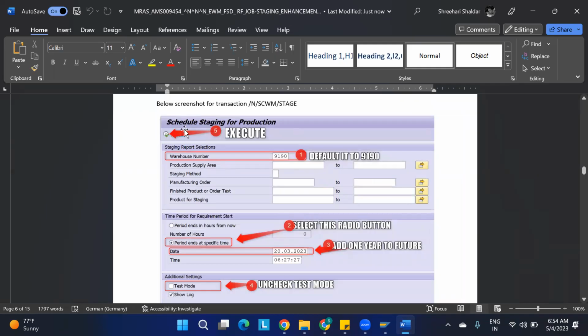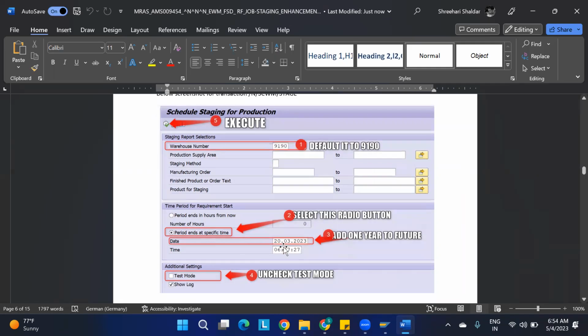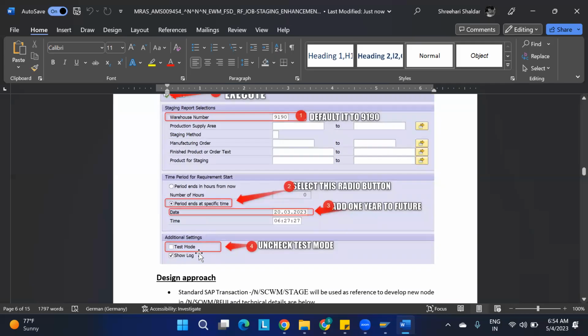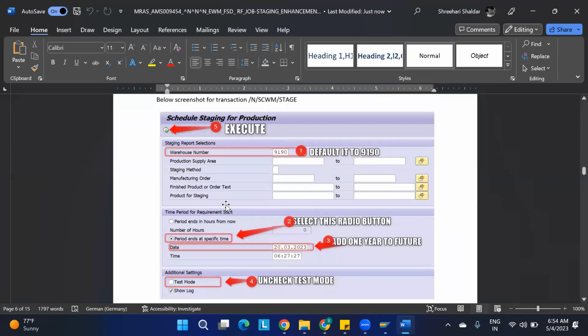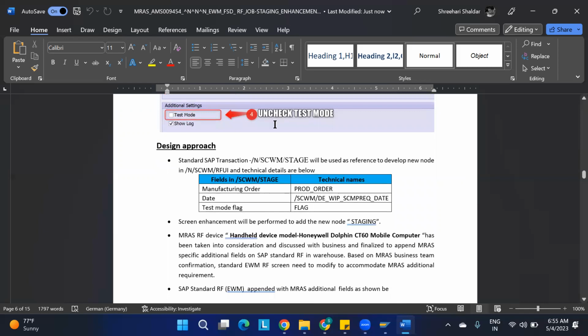See here, for staging, how we'll be doing this. First we enter the warehouse order number. Then we select when the period is going to end for a specific time. Then we check show log, so whenever I execute, it should show me the log, or else I can run it in test mode also. Then I execute. Once I execute, I get the entire staging operation, how it is happening and all. All those things I have to take and put in the RF screen.